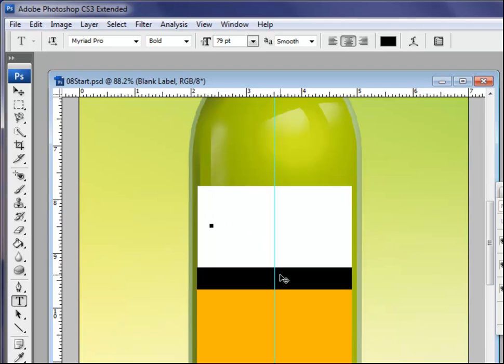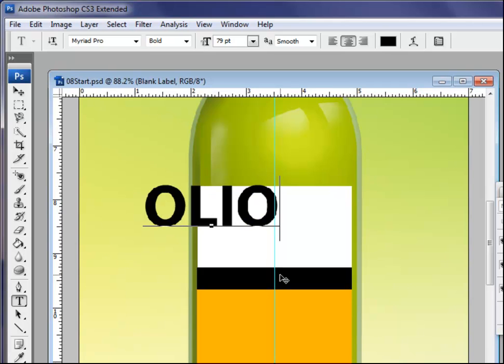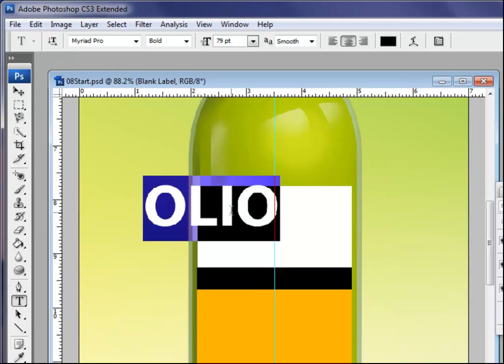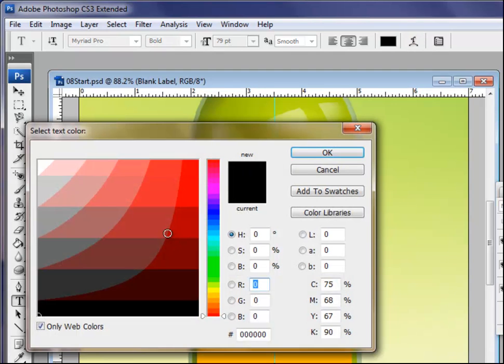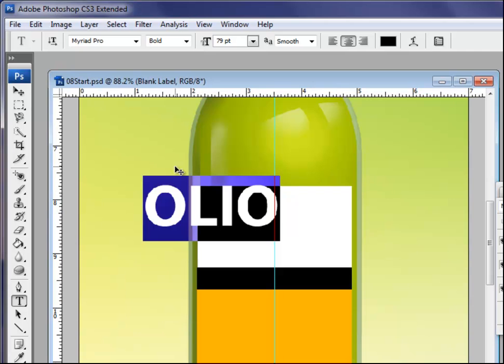And here's the name of the bottle, O-L-I-O, Oleo. Makes sense for olive oil, doesn't it? So I type my text in there, Oleo. Whatever color it appears, it's no biggie if you want to change it to black or something else. If I just double click on the word, it highlights the word, and I can go in here and change the text color if I'd like. But I'm all set. I got black in there.